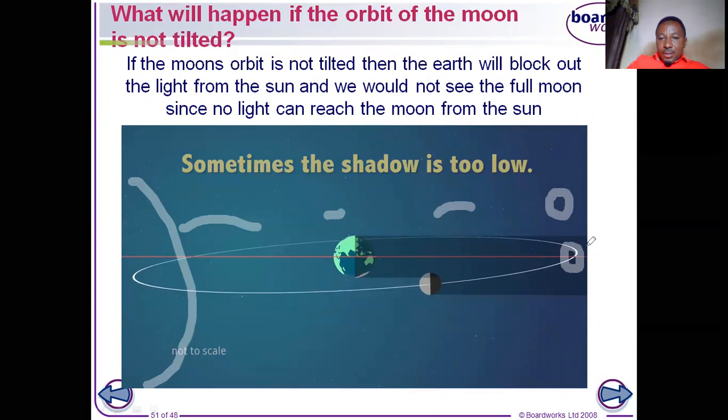So if we have a case, let's say that the orbit is not tilted, this is a case that would happen often, and you won't be able to observe the full moon. Okay, but because the orbit is slightly tilted, we can observe the full moon, because rays from the sun reach the moon itself, and it's reflected to the Earth.